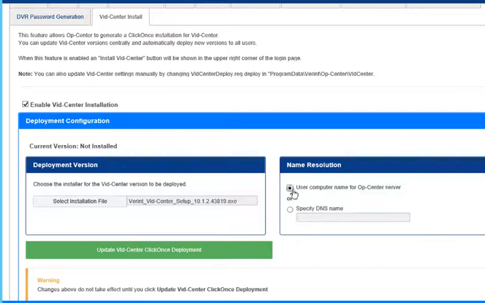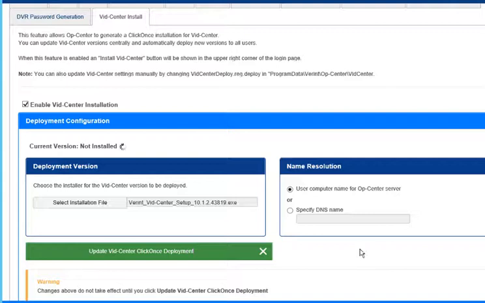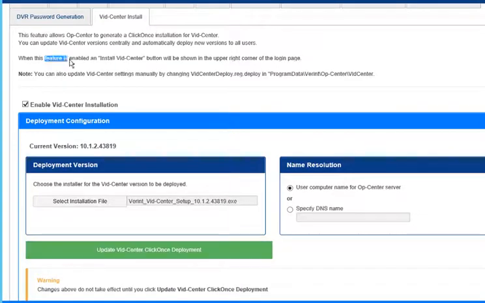To use these settings, click Update VidCenter Click Once Deployment. Users can then click an Install VidCenter button on the login page, and Click Once will download the specified version to the client machine.